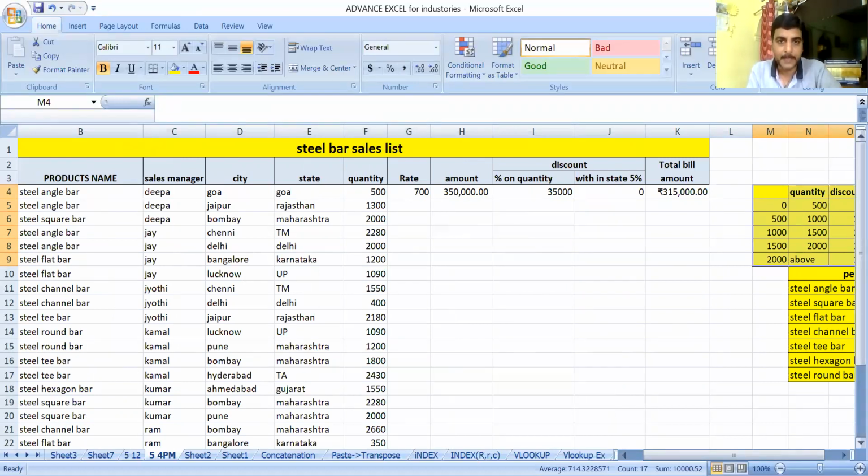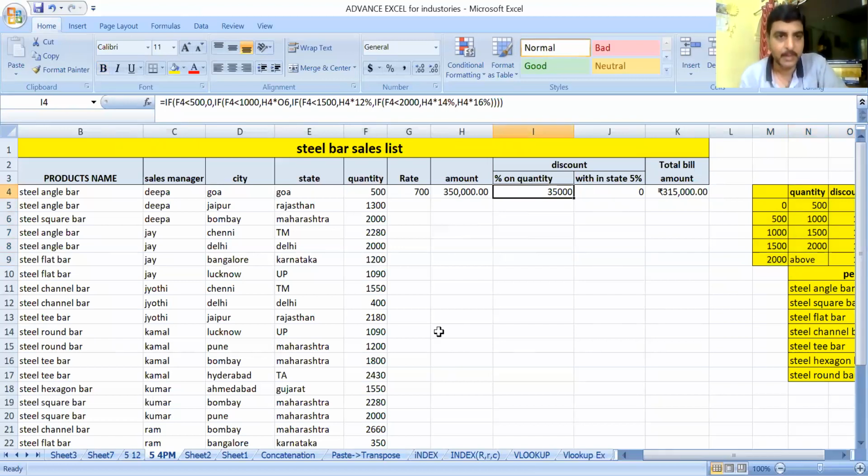Here you can see I have given the formula: equals IF, and the bracket should be opened. I have taken F4. F4 is the quantity, the purchased quantity. So in the bracket, F4 is less than 500. If it is less than 500, then the result is zero, so there is no discount. If this condition is false, it will go for the next condition.